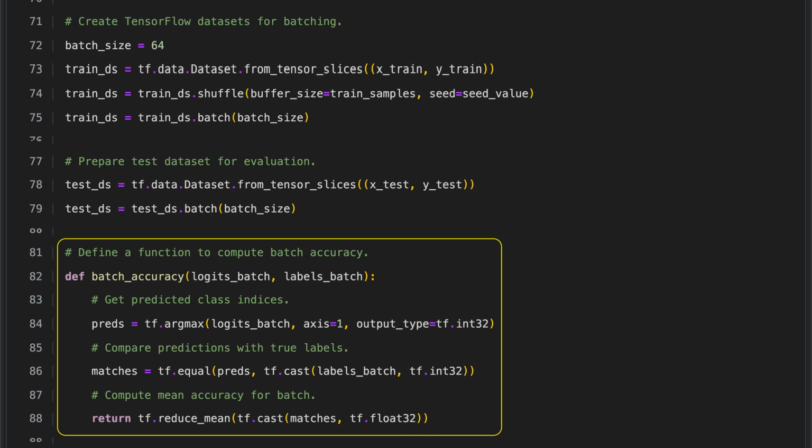To compute accuracy for a batch of predictions, we first use a function that finds the index of the largest value in each prediction, which gives the most likely class for each input. We then compare these predicted class indices with the true class labels to see which ones match. This comparison produces a set of true or false values, which we convert to ones and zeros. Finally, we take the average of these numbers to obtain the batch accuracy, representing the proportion of correct predictions.